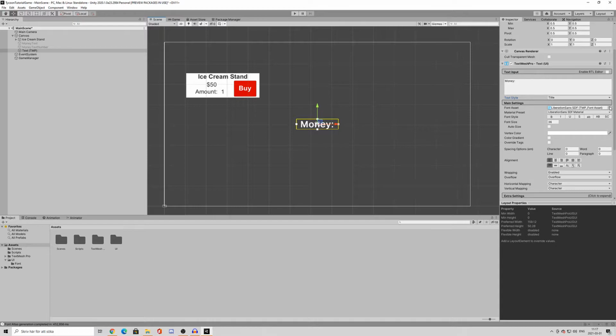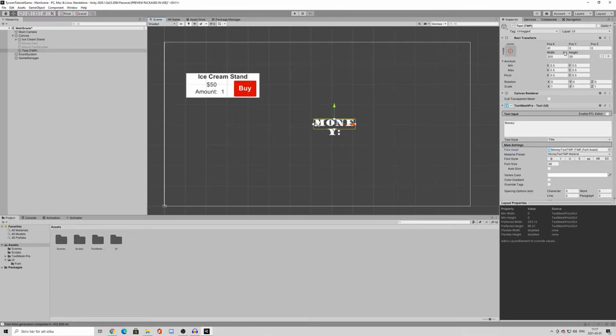But that's not what we are going to do. I'm going to add this money text TMP into here. And then I'm just going to expand it a bit. Let's see, width, make it a bit wider like that, and then I can just drag this and we'll make it just so it fits, like that.